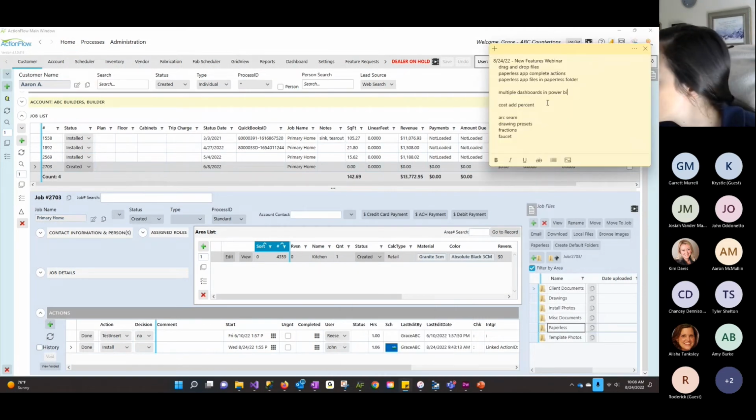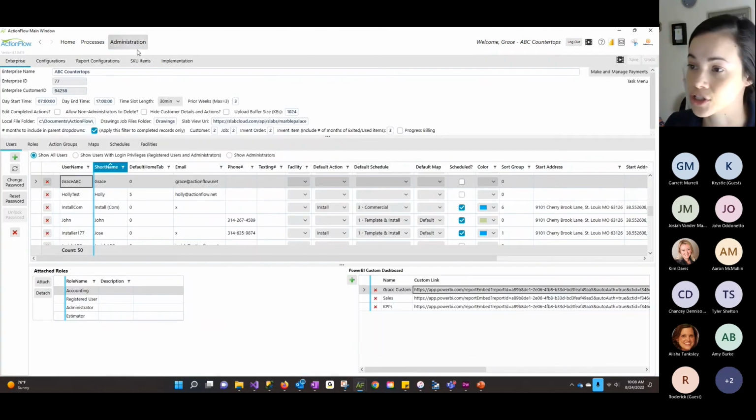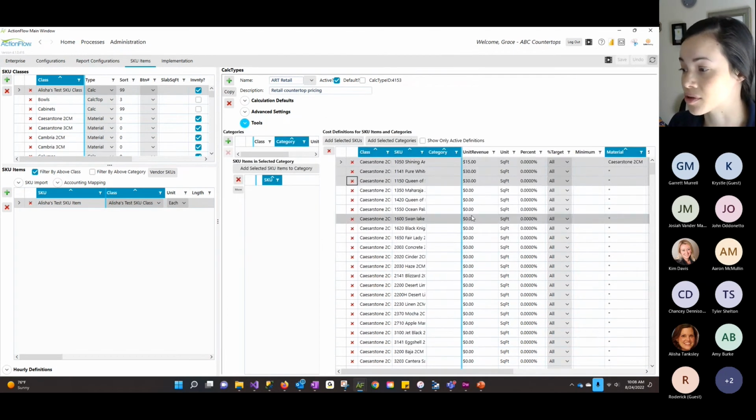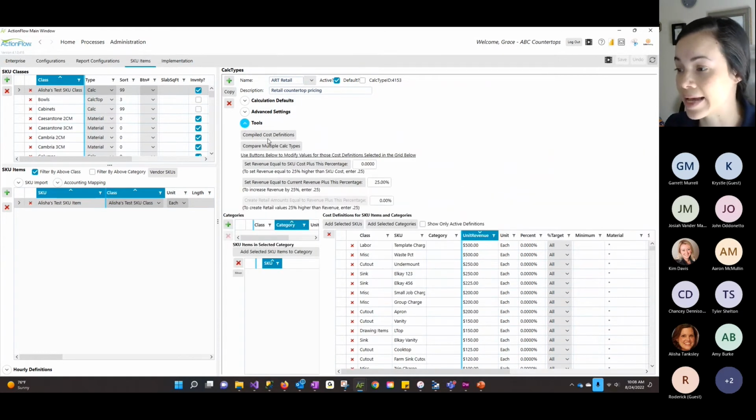Next, cost add percent. So I think this is a common question, which is I want to increase my cost by a certain amount, or what you're charging your customer, so that would be your unit revenue. Sometimes if you have a retail calc type, you may want to add a certain percent based on your revenue. And then lastly, sometimes you want to add a certain revenue based on a percentage of what you paid for that sink or that slab.